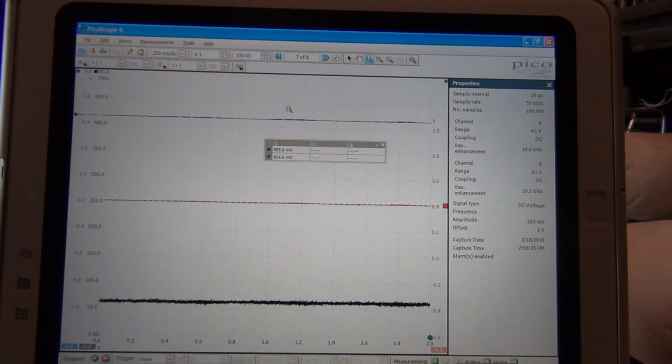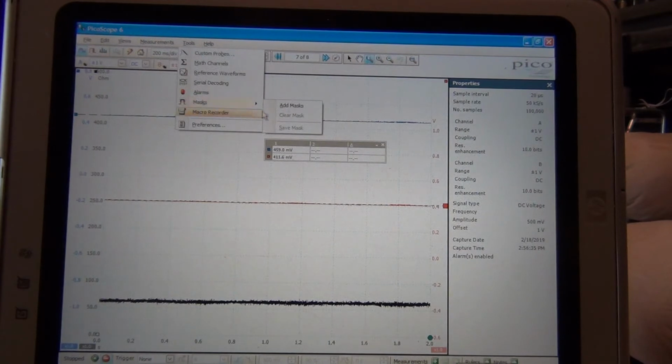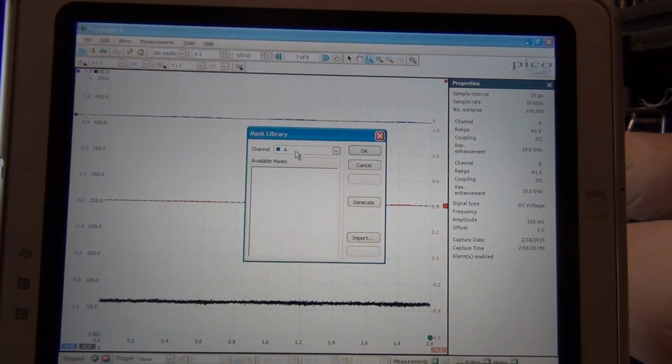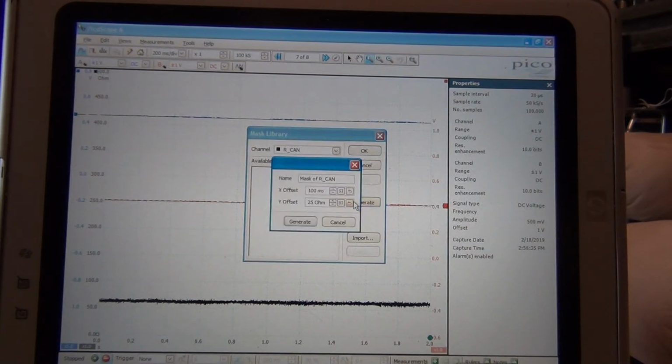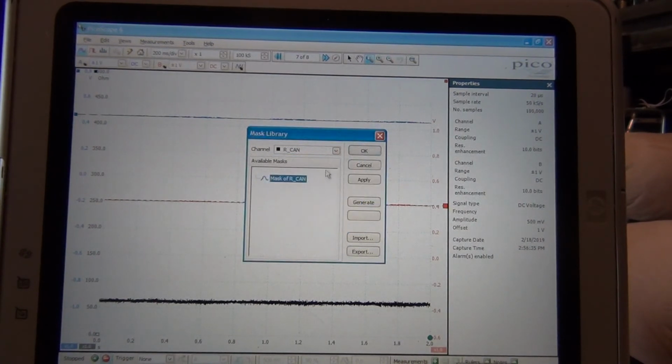Now we are ready to add a mask to this channel. So let's go to Tools, Masks, Add Masks. Select channel R_can and click Generate. It suggests to generate a mask with a 25 ohm window, but we can do better than that and have a 10 ohm window. So we click Generate and we are done.